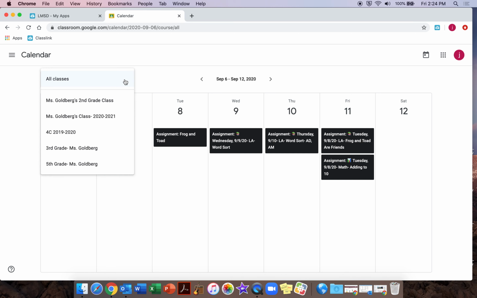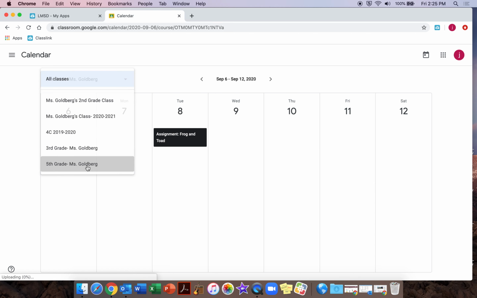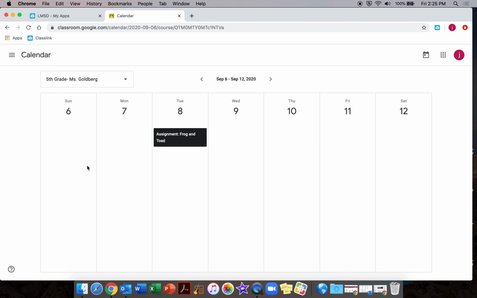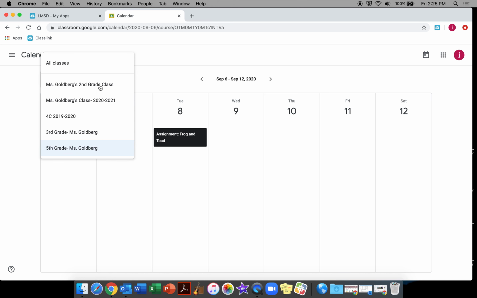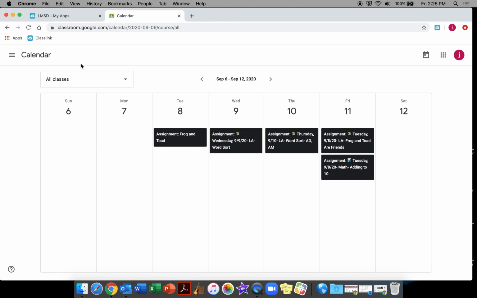What's nice about it is it stacks all of my classes together so that if I just pick one class, you can see that that assignment is for that class, and then when I stack them together you can see all of the assignments. So if I'm enrolled in more than one class, maybe a special area or a support class, it will put all of the assignments in one place for me.